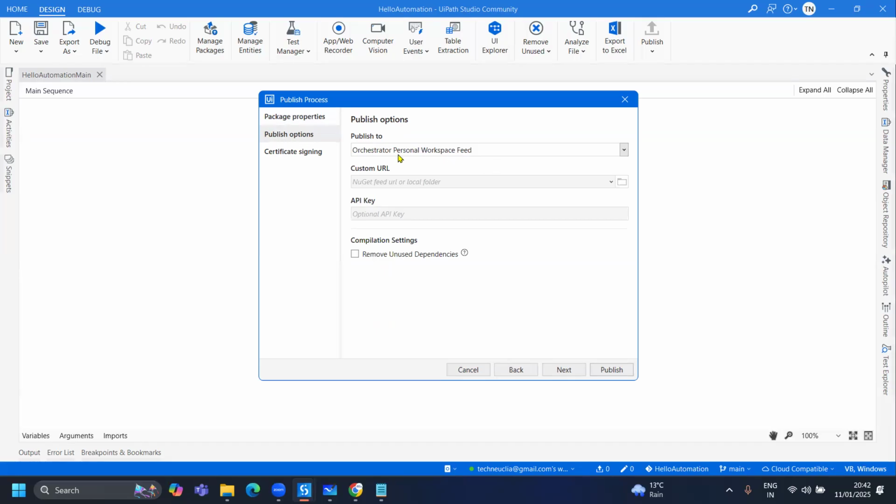Okay, now orchestrator, personal workspace, feed. Do I want to give any orchestrator personal workspace feed? Where you want to publish it, basically. Okay, do I want to give it to personal workspace, tenant or custom? I'll go with the custom first. I want to show you how the package looks.